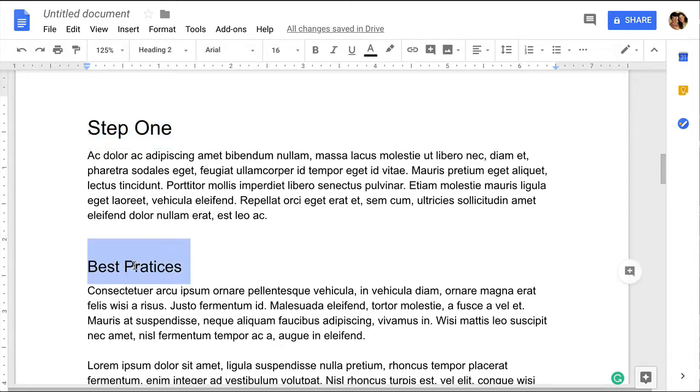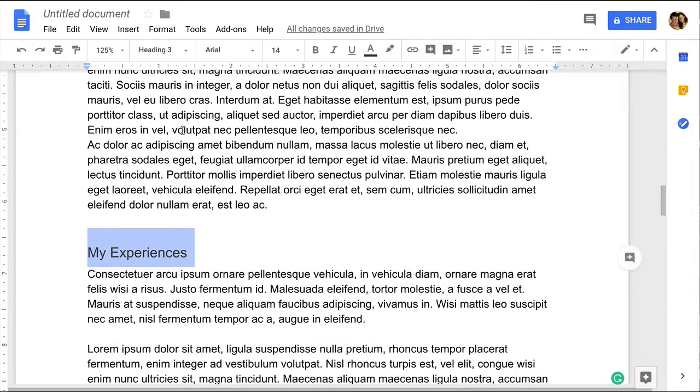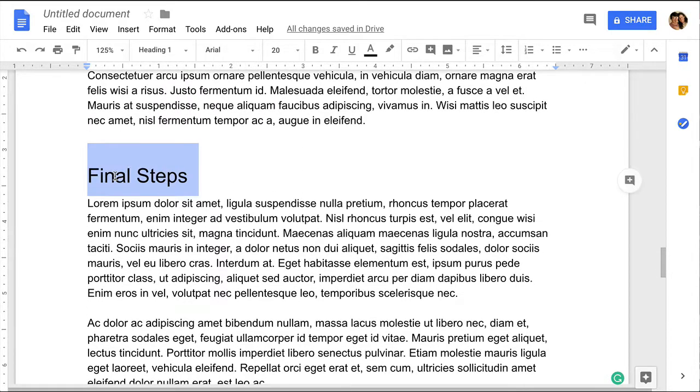I have best practices as another different header, but that is a heading two. So it kind of relates to step one, and I called it best practices, and it's a header under heading one. So it's a heading two. And I did one more, my experiences, as a heading three, okay? Then I went down further, and final steps as a heading one.